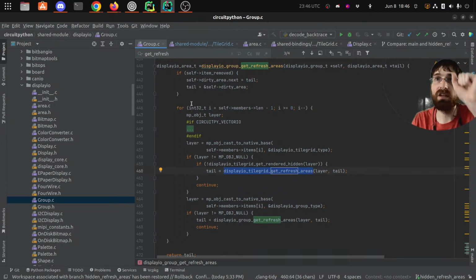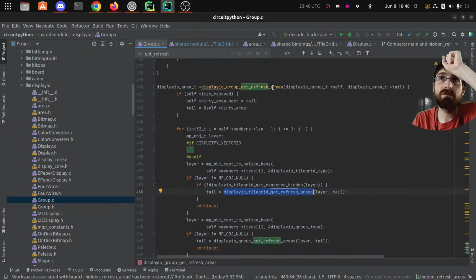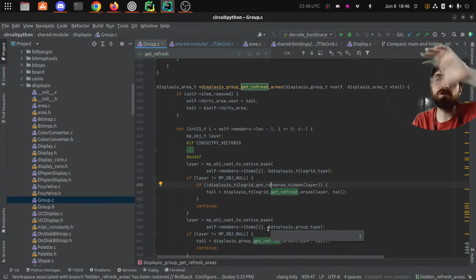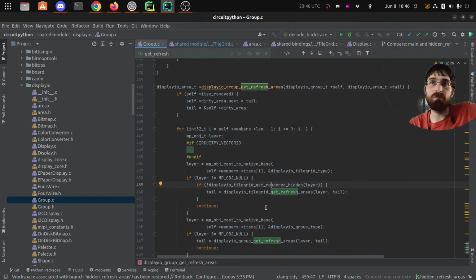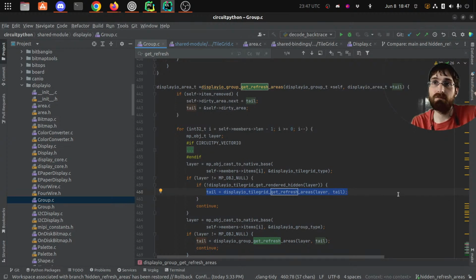One thing though is, what about if we aren't hidden? Group refresh areas, so we're looping over the members. So if we are not hidden, then rendered hidden should always be false. That way, this if statement will always be true, and this will always occur when it is not hidden, which is what we want.